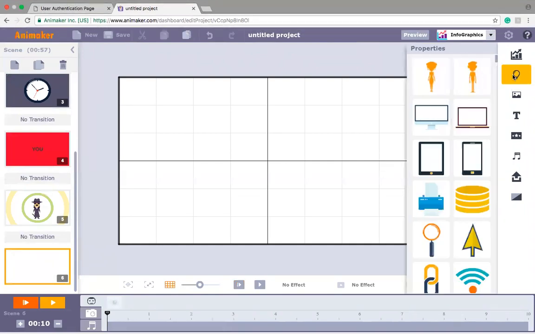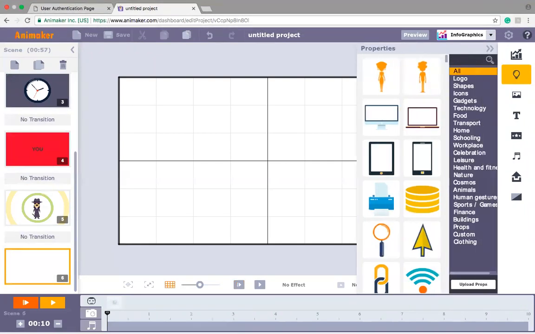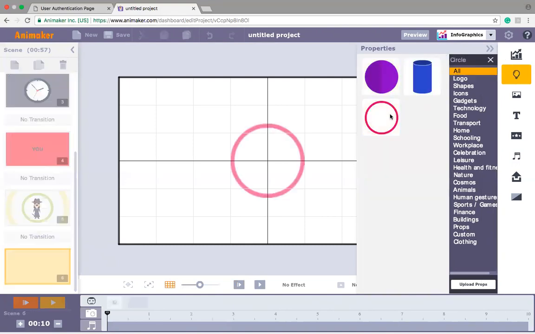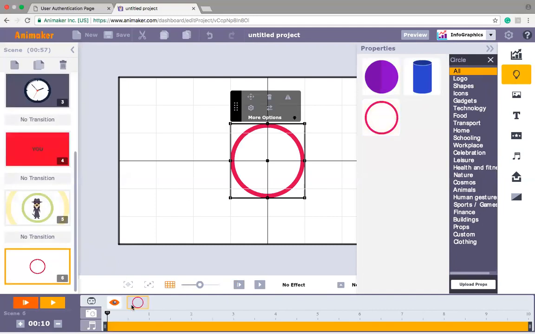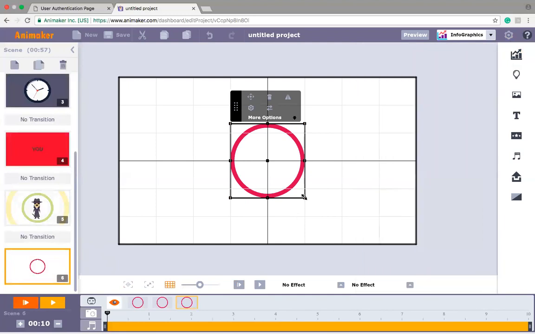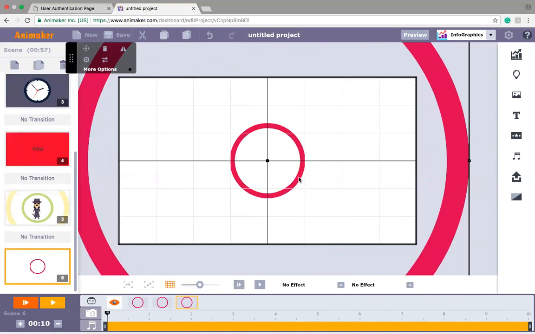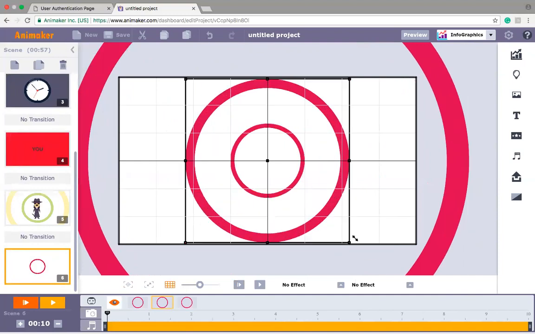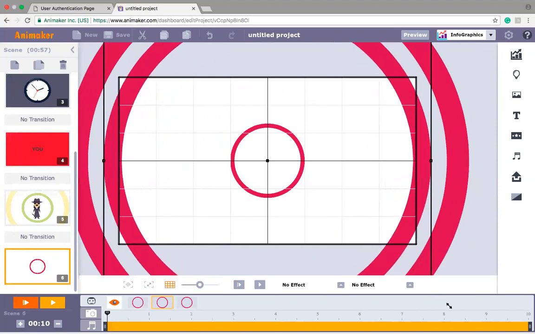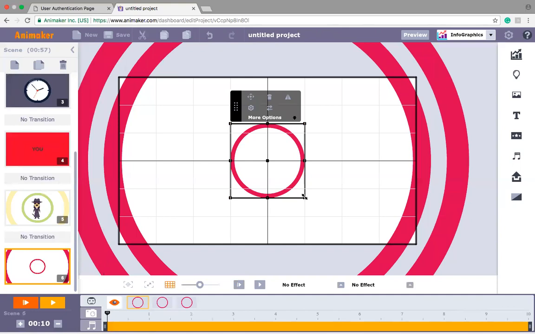Go into properties, search circle. Select the ring. Now, if you're on a Mac, use Command C, Command V. And if you're on a PC, use Control C, Control V. I'm going to change these rings to different sizes. First one, second one, and third one.